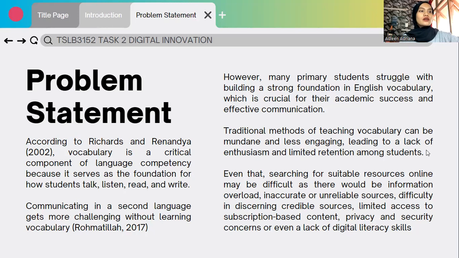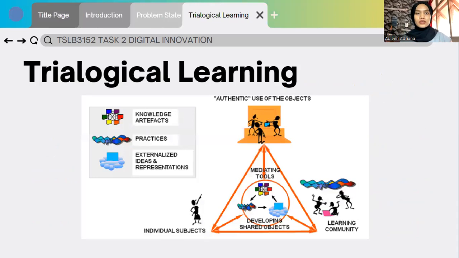All right, before we further explain this innovation, I will first explain triological learning. So what is triological learning?